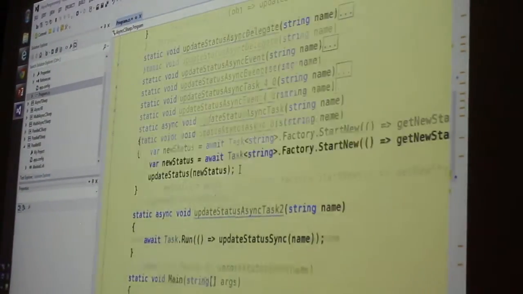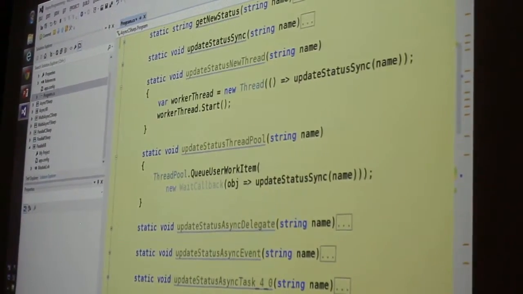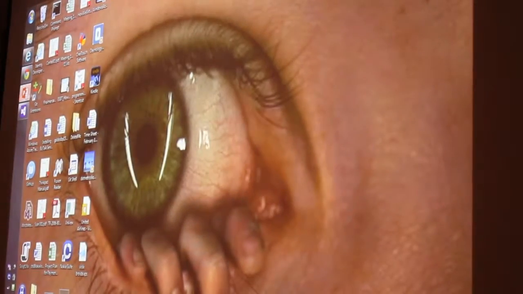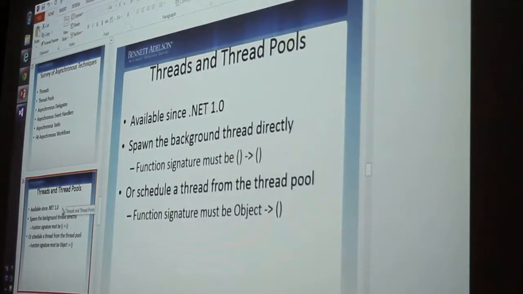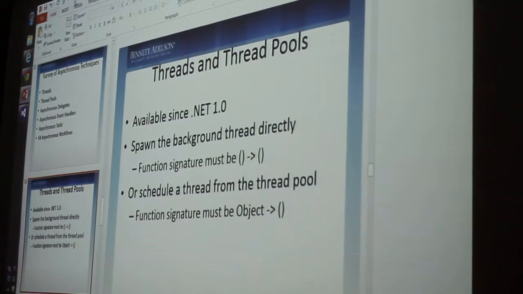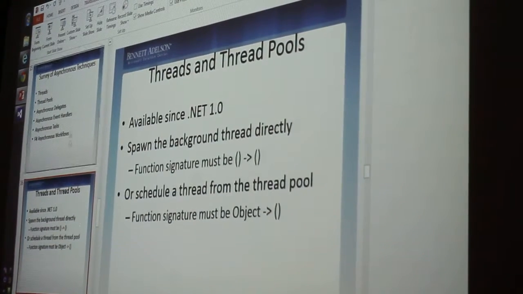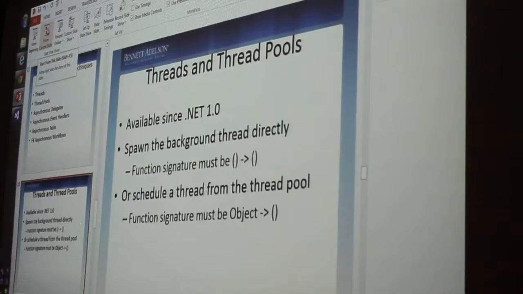So that's the threading, use threads, use the threads loop approach. Let's go now to the next one.